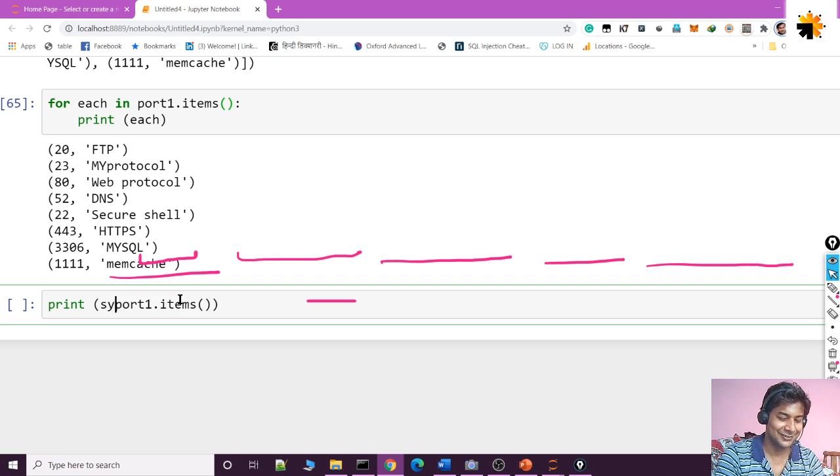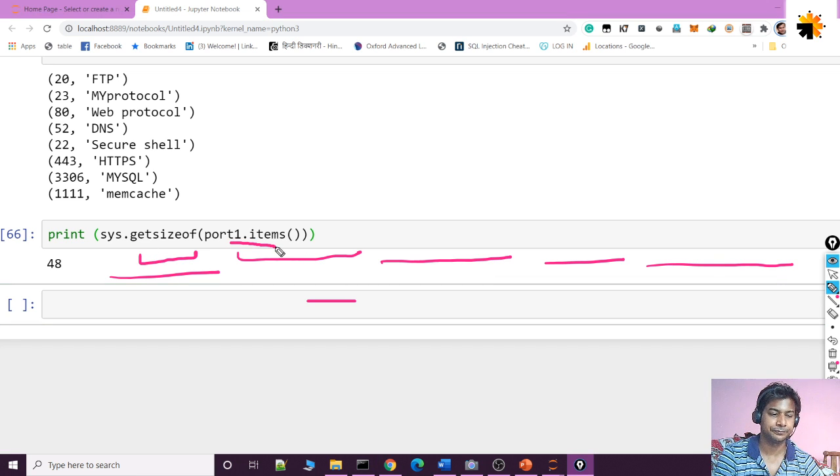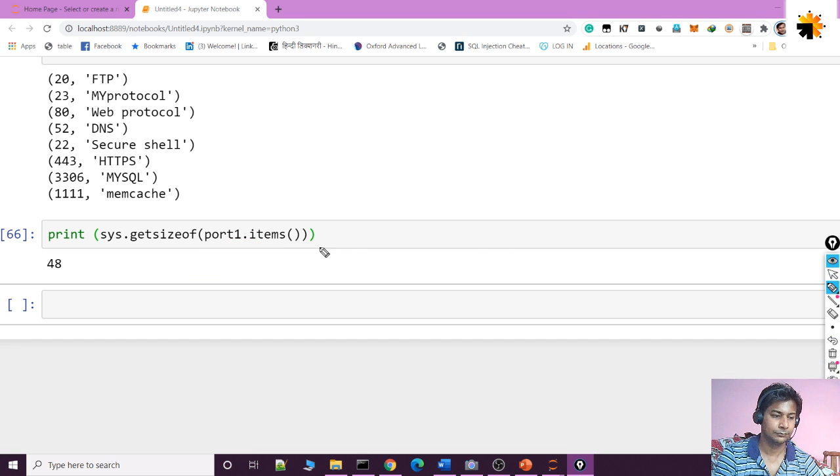Okay, sys dot get size of it. 48. It's an iterator. Okay, it has the same size. Whether it contains 20 million values, it still remains 48. So that's the beauty of Python 3. In Python 2, if we just write the syntax, that will take time and memory for 20 million keys. But in Python 3, that's the beauty here. And it can also work with the for loop without wasting the memory.